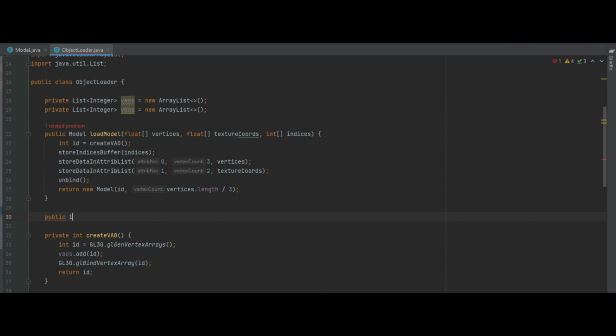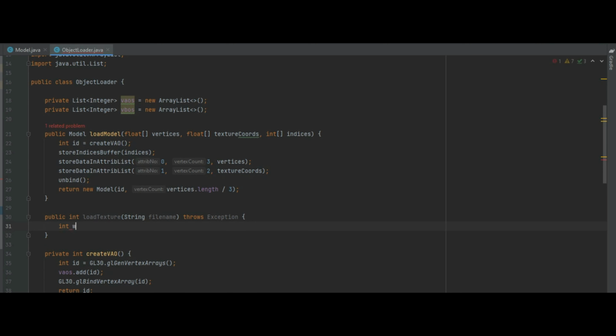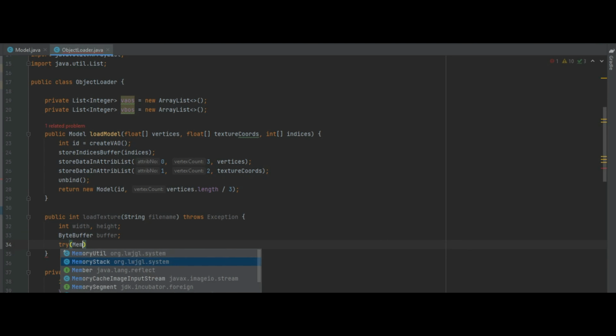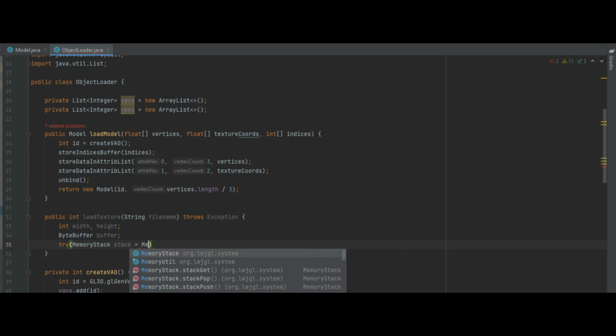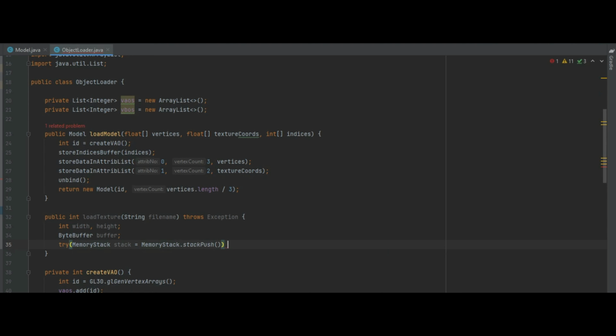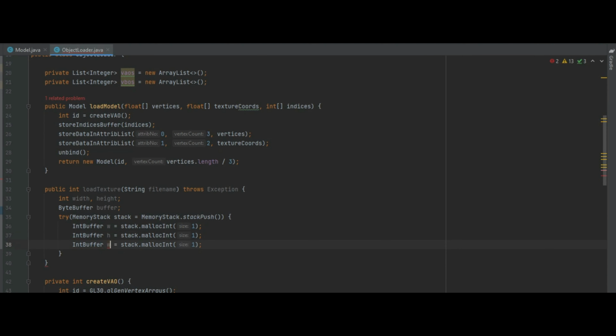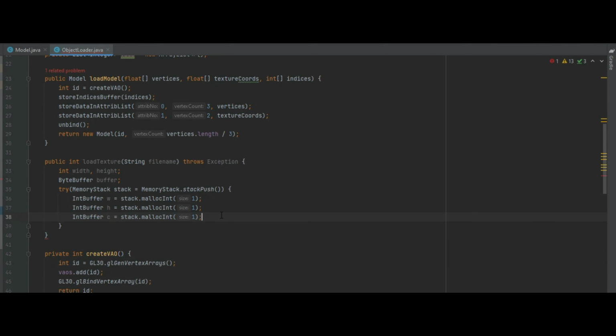Next up in the object loader class, we need to create a new function called loadTexture. It's going to output an integer, and it takes in a string file name. Of course, we need to throw an exception so we can tell the user if there are any issues loading this particular texture. We need an integer for a width and height, and a byte buffer as well. Wrapped in a try, we need a memory stack equal to MemoryStack.stackPush. Inside of the try, we need an IntBuffer of w equal to stack.mallocInt with a size of 1. We need to do this two more times for the height and the number of channels, so it's all going to be one integer in size.